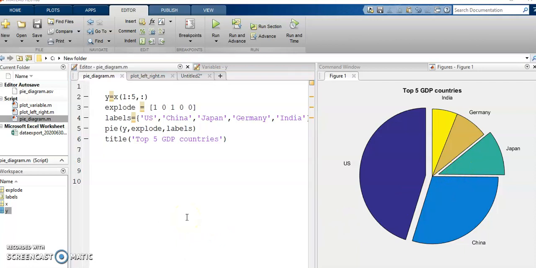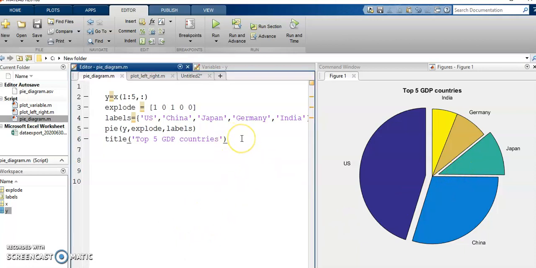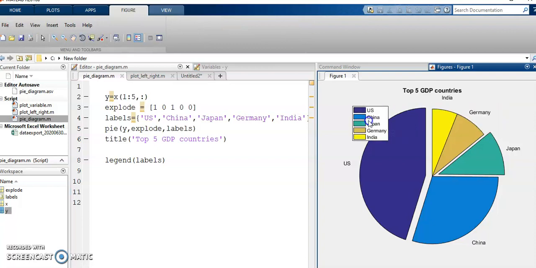If you want to include the legend in this pie diagram, use legend, open the bracket and labels. Just hit the run button. You can see that. So you can keep the legend in the corner of this picture, and the colors exactly match the colors in the pie diagram, so you can easily coordinate which are the countries.